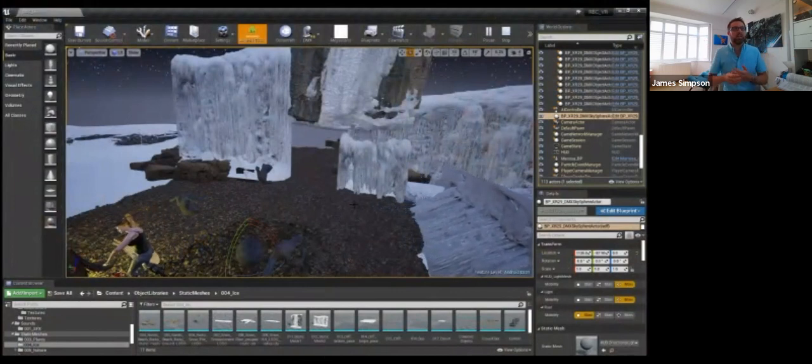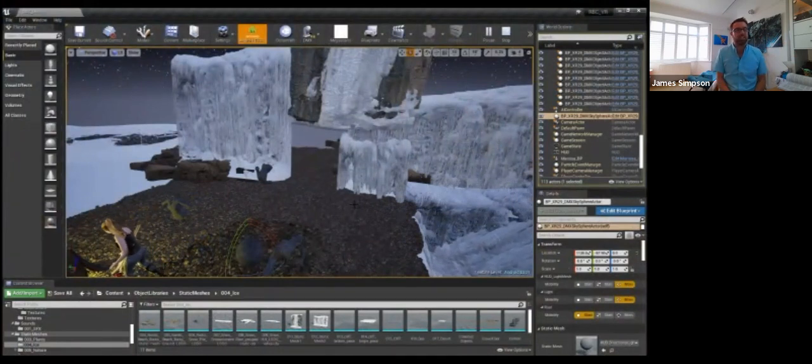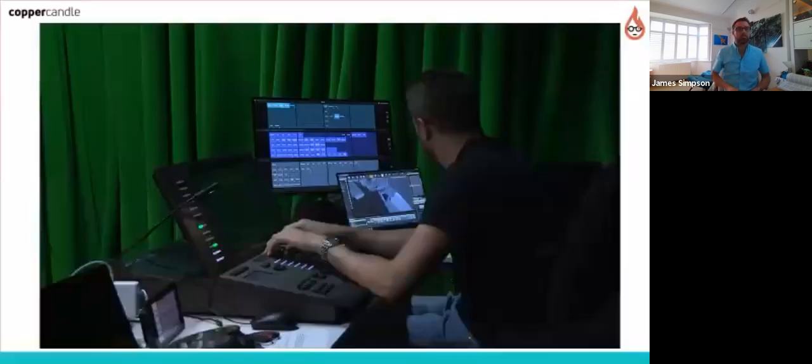Now, I should also point out that getting a motion capture performer into the space in VR was a feat that hasn't been done before. The same goes for lighting data. I can't talk too much about it. Copper Candle has patented the technology that allowed that to happen, but we've created our own streaming protocols that allow that content to go into the experience.